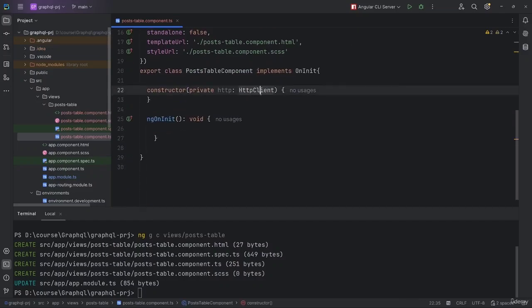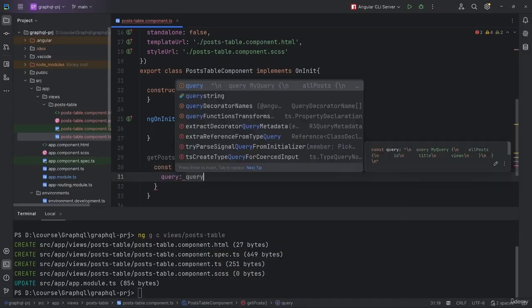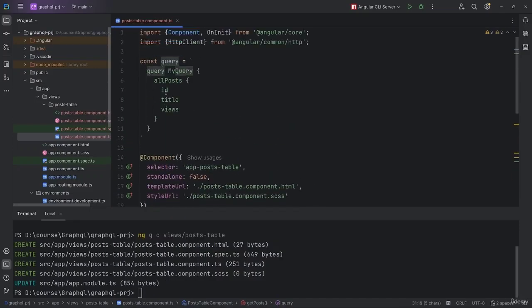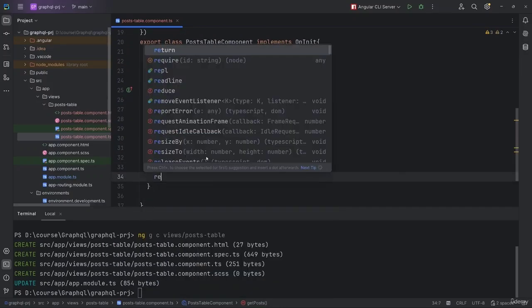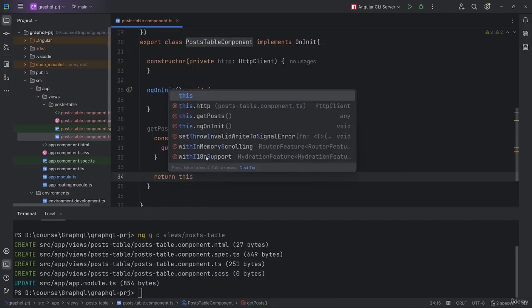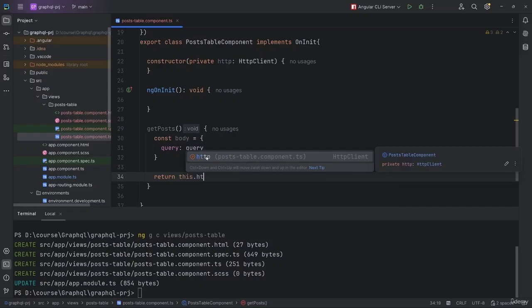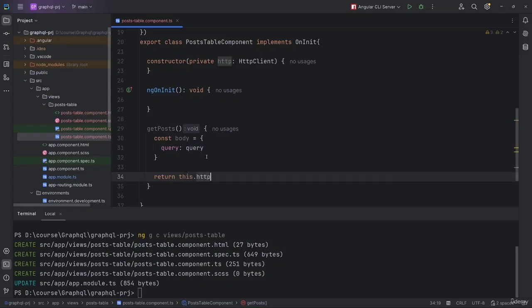Now, we'll create a new method in our component class called getPosts. Inside this method, I'll create a variable called body, which will hold an object with a query key. Its value will be the query variable we created earlier. Of course, we could also write the query directly here, but keeping it in a separate variable makes the code look cleaner.